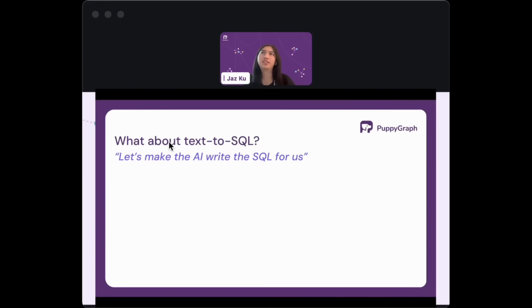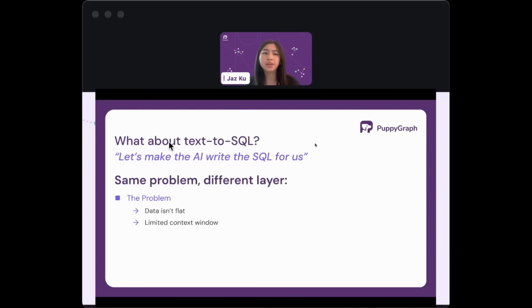But I still don't want the hassle of having to write table joins and everything. So let's make the AI write the SQL for us. The big problem is that SQL is still hard to write. It's the same problem. You've just brought it to a different layer because LLMs struggle with writing SQL too.